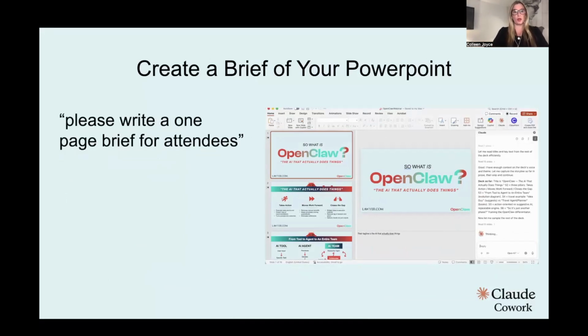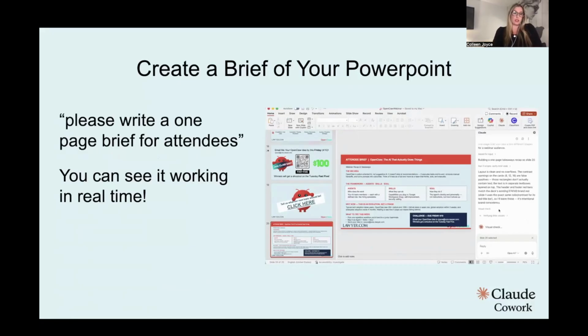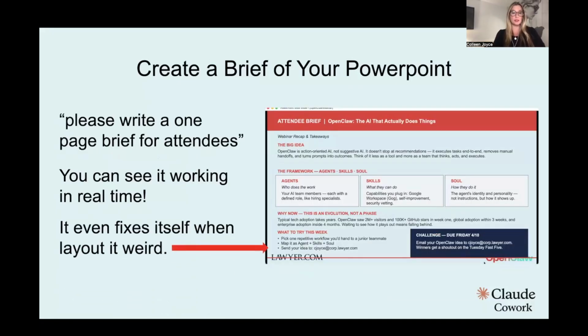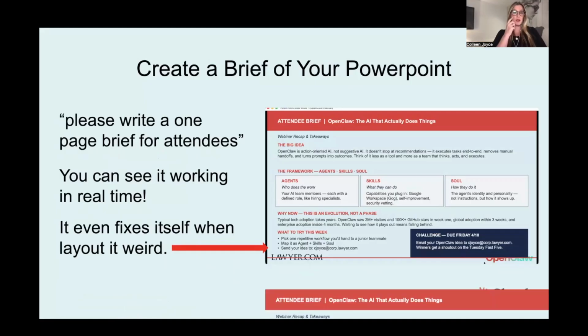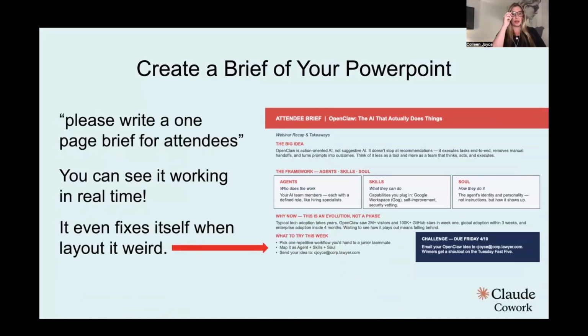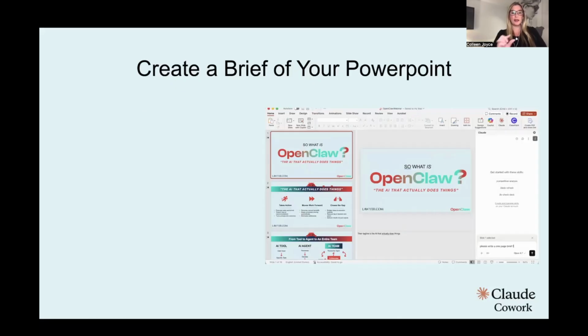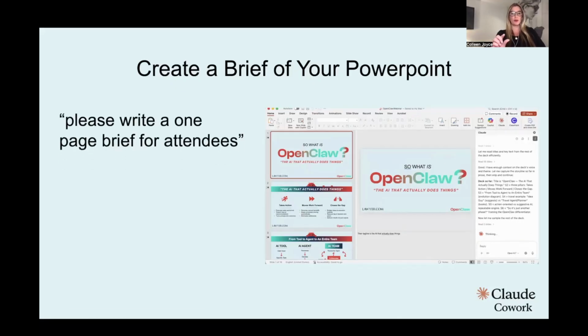So this was our presentation that we did last month. So what is Openclaw? So I had asked the agent, hey, please write a one-page brief for attendees. You can see real time how this is working. And I don't know if you caught that on the last slide, it actually had an alignment error, right? I guess we're going to show that real quick. So you can see the alignment error.